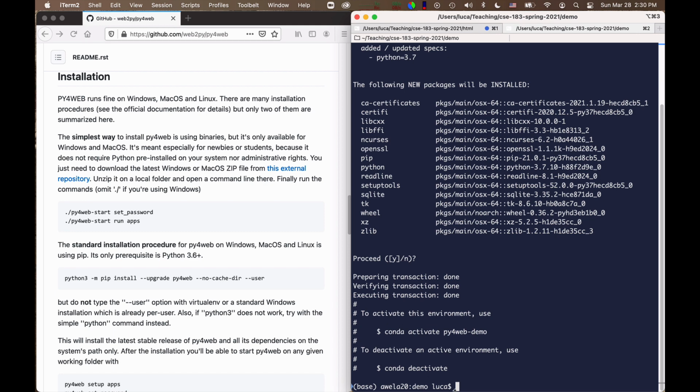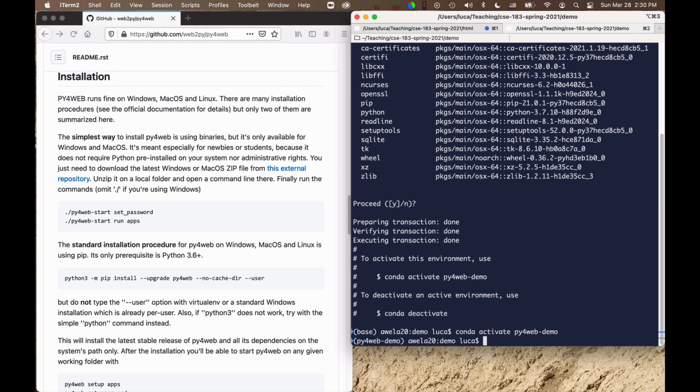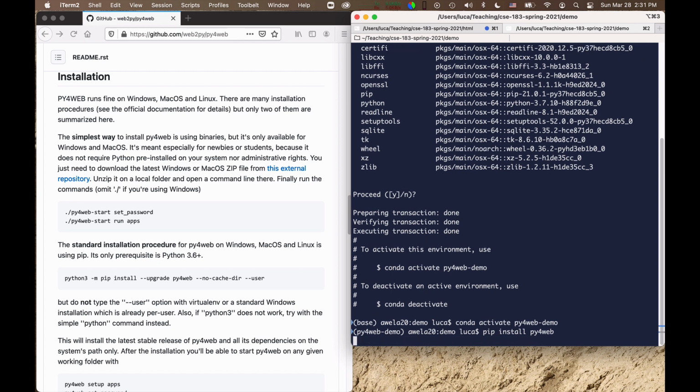Okay, and next I activate the environment. So now I'm in the base environment. I want to go into my newly created Py4Web demo environment. Okay, there. Now I can install Py4Web simply via pip install Py4Web. And this will install the Py4Web package and also all the dependencies.